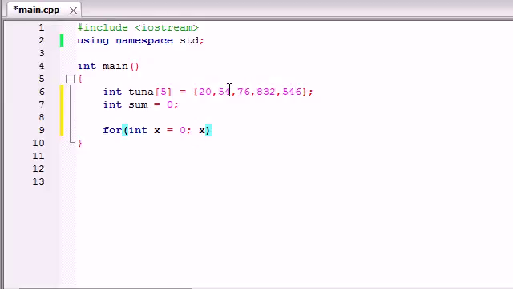So if you write x is less than 5, it's going to go from 0 to 4. It's not going to do 5 because 5 is not less than 5. So when we write x++, we now have a for loop that loops from 0 to 4. It's going to go 0, 1, 2, 3, 4. Those are going to be your x values. So what we can do now is just use sum plus equals tuna x.